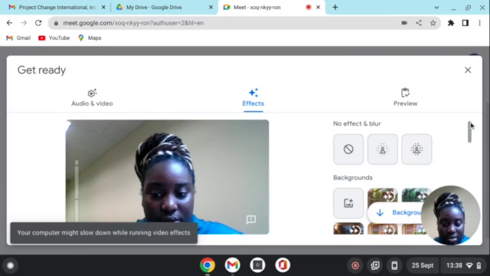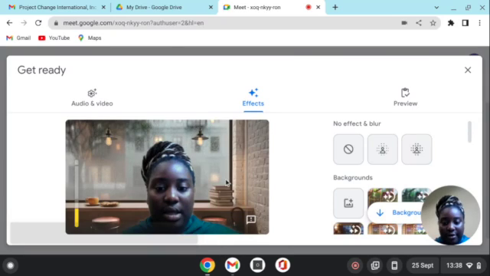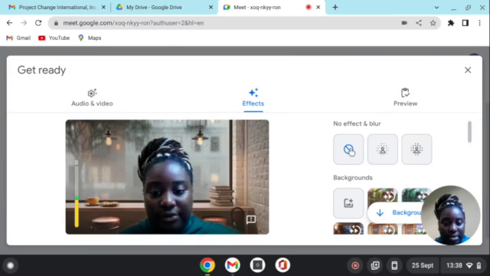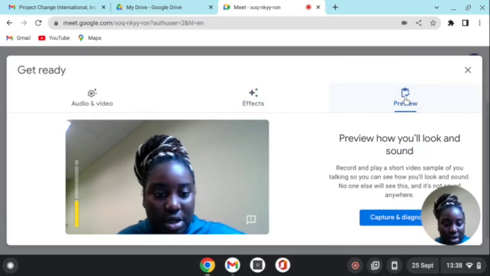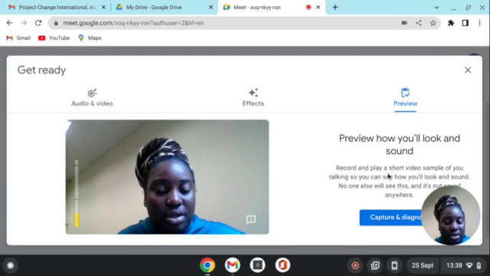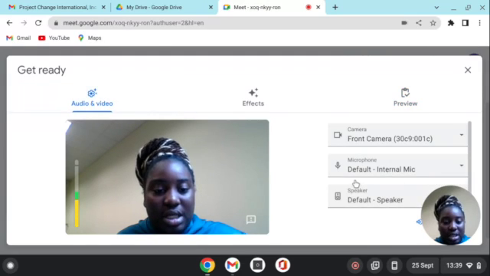It takes a while to load. So there we go. Now I have a background for the meeting, but I don't actually need that, so I'm going to go with no effects or background, and it will just bring me back to my regular screen. You can also do a preview here if you want to see yourself and record a sound to see if your microphone is working. So you have to hit this button and you do a short recording, and then you can play it back to see if everything works according to your liking. And then audio and video, this is already default settings, so you never really have to worry about that.